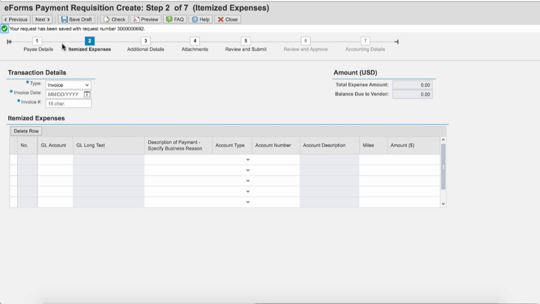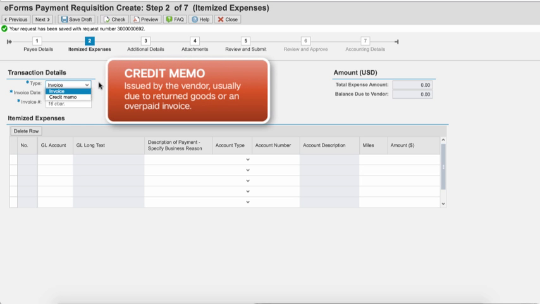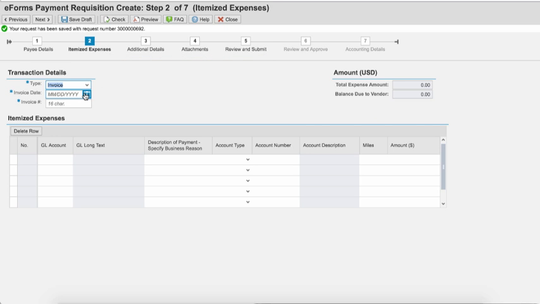On this page, select the transaction details. Most vendor payment requisitions will be invoices, but you can also choose to do a credit memo. A credit memo is a document that is issued by the vendor to us at Weill Cornell. Credit memos are usually issued for returned goods or in the event an invoice is overpaid. The vendor usually issues the memo for the same or lower amount than the invoice and in turn repays the money to us. For vendors that we continually do business with, we enter the memo in the system so that it gets offset against a balance due from other transactions. In this example, though, we'll stick with invoice.